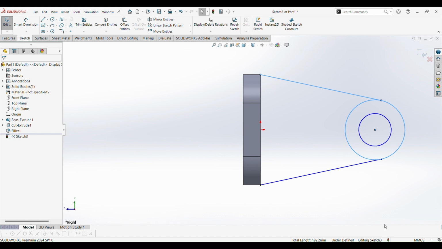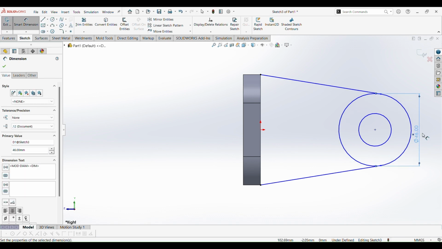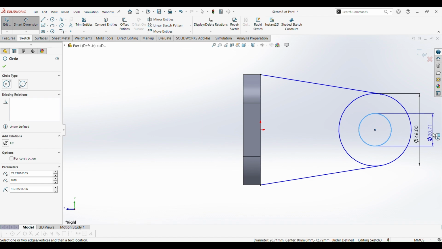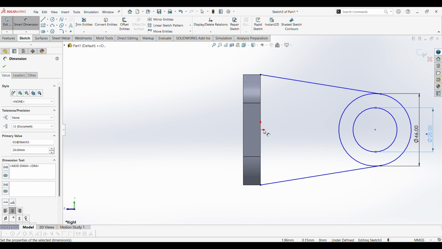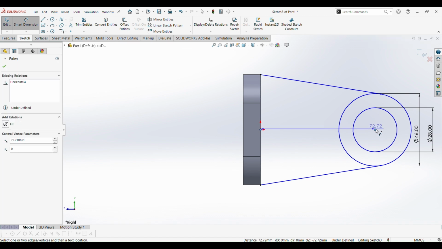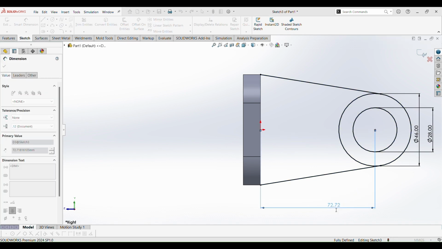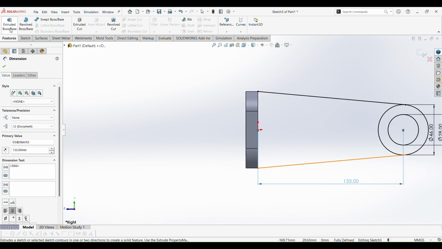Enter dimension. Select smart dimension. Outer circle dimension. Outer circle 46. Enter. And inner circle 28. Enter. Select center point and select circle center point and enter dimension 133 mm. Enter. Okay. Go to feature.